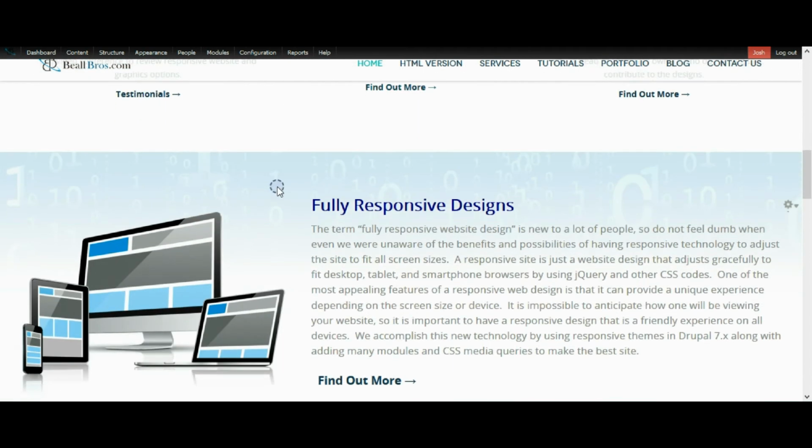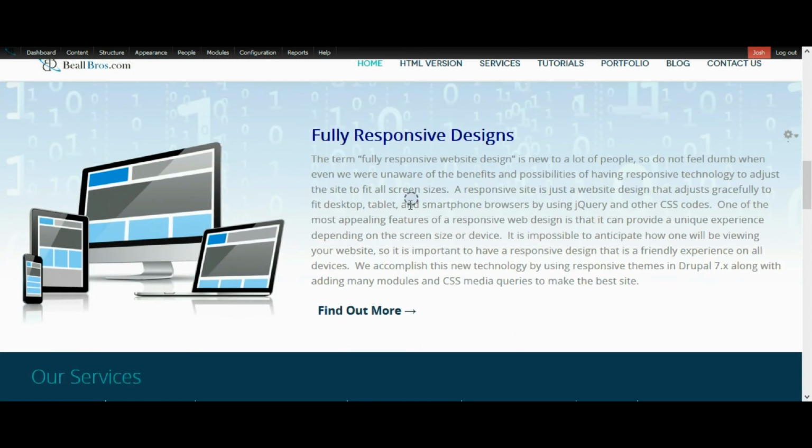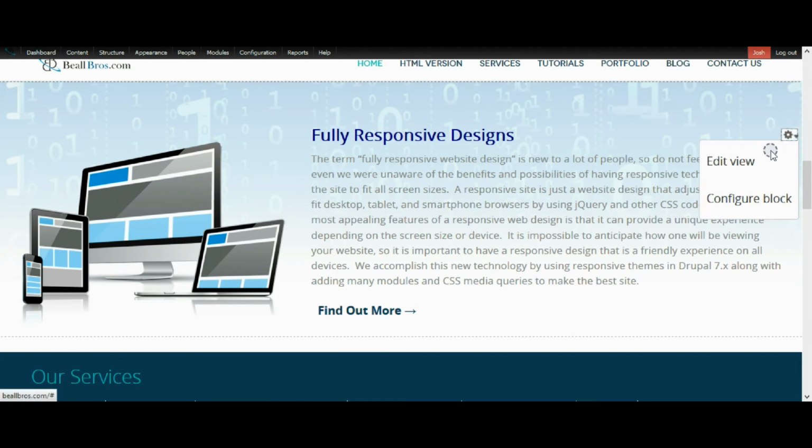And I have CSS that runs different little things off here that I changed around. Then different links, and this one's actually a page. If you click on here, it's going to say edit view and configure block, and I'm just going to open them in new tabs. They both really do you no good.